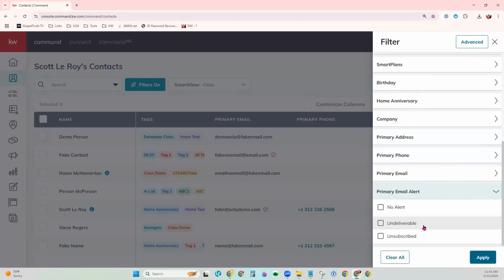Undeliverable means that their actual email platform may be rejecting your emails for a multitude of reasons. Usually it means they've marked your email as spam. The next option is unsubscribed, and this particular option means that you have sent them a marketing email through Command, and this contact has chosen to actually unsubscribe from your marketing emails.